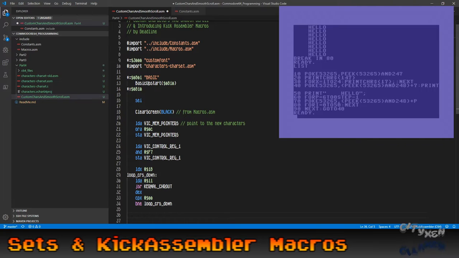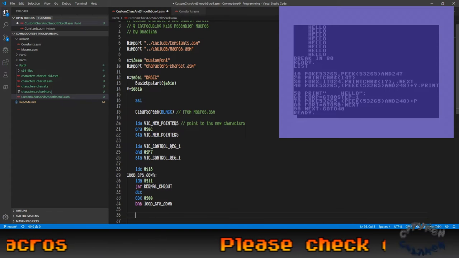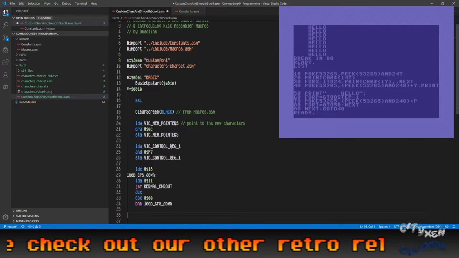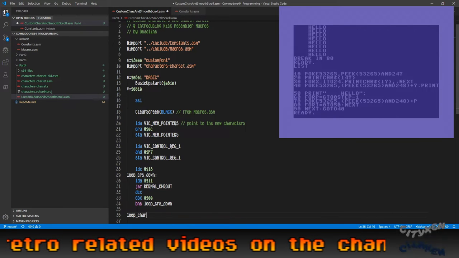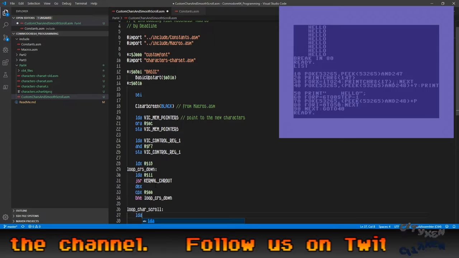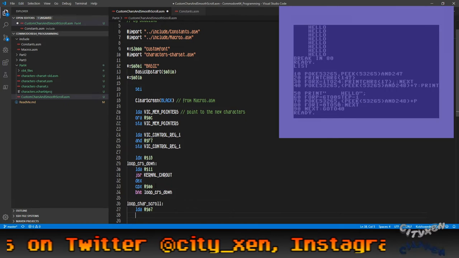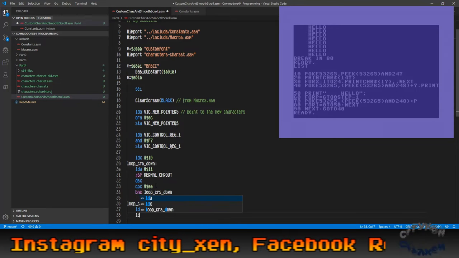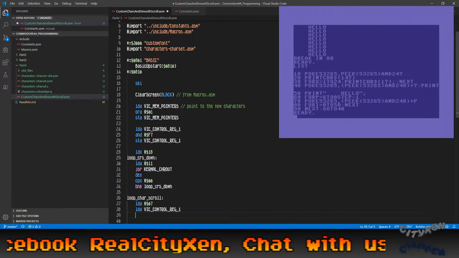And then what's next? Okay, right. So we want to make a new label here. Loop char scroll. Load accumulator with 07. Then load the accumulator with VIC control reg 1. So that's not going to work.